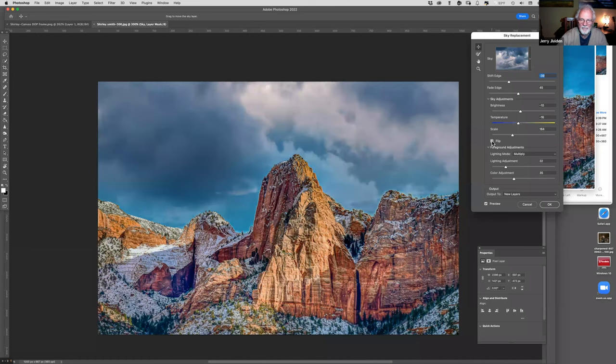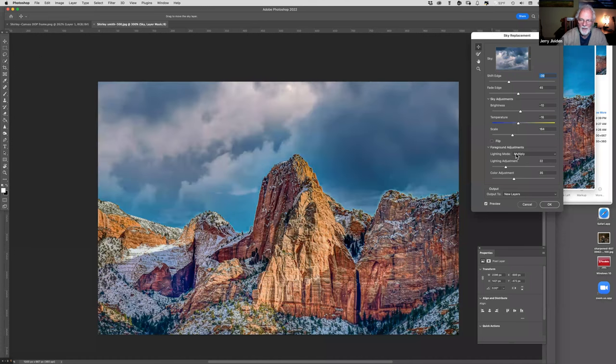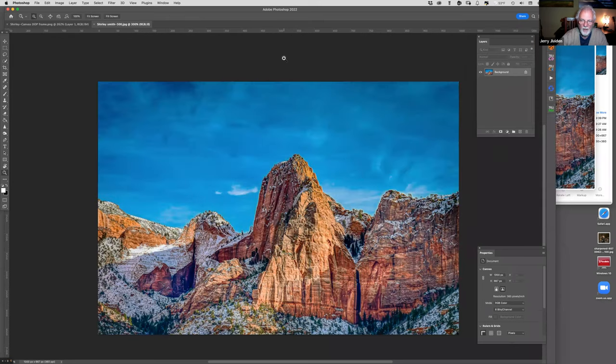You can flip it if you want to see that happen. It also has these multiply and screen modes. One is sometimes better than the other. Usually multiply works. You have a lighting adjustment and a color adjustment, and that's happening on the foreground. You notice that it's changing the mountain's color. And you can now put this on either a duplicate or a new layer. All of this, and it's so fun because you can add to it, make it your own for real.